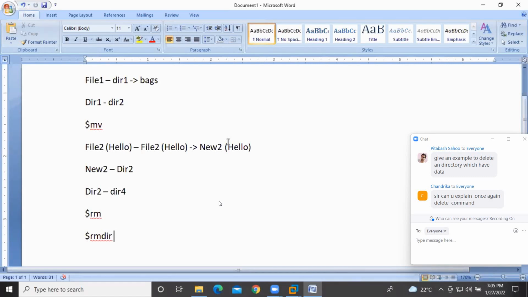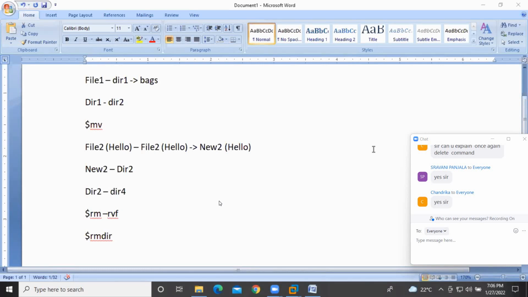Sir, can you explain the delete command once again? See here. Chandrika, rm is a command to delete files and directories. Both we can delete. If you use only the rm command, we delete only files. If you use the rm -rvf option, then you can delete both files and directories. Everything you can delete. If you need to delete only empty directories, you should use the rmdir command. Chandrika, I hope you're clear. Yes, no? Yeah, good.